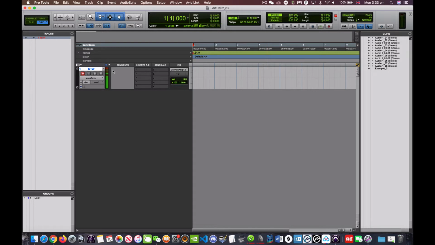And then how do you get rid of the red? Just click that or press Option C. Both will clear the clip.